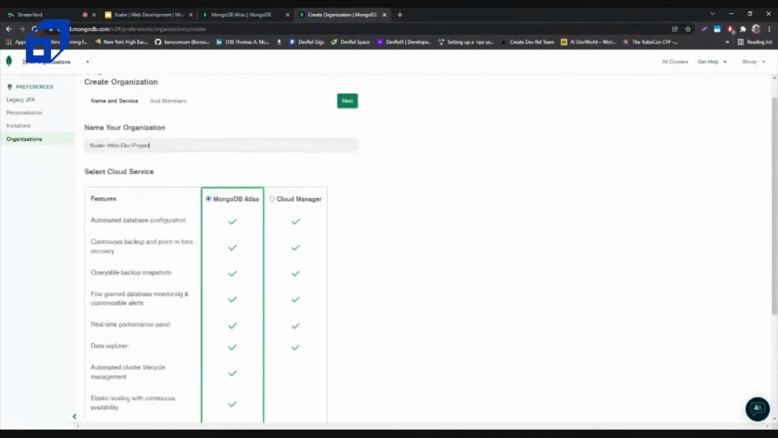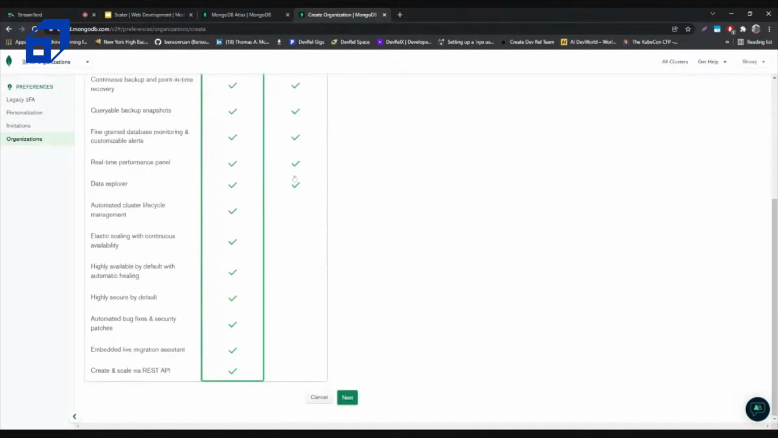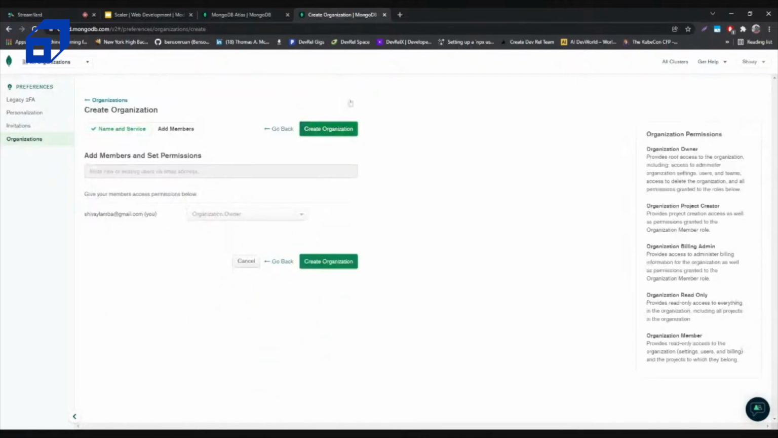And over here, as you can see, the one that we'll be using is MongoDB Atlas. MongoDB Atlas is the online version of MongoDB where you can find your hosted databases. So we'll select MongoDB Atlas, then click on next. For now, I will not add any new members, but if you're building a team-based project, or if you have other members, you can add their email addresses over here. So I will just click on create organization.